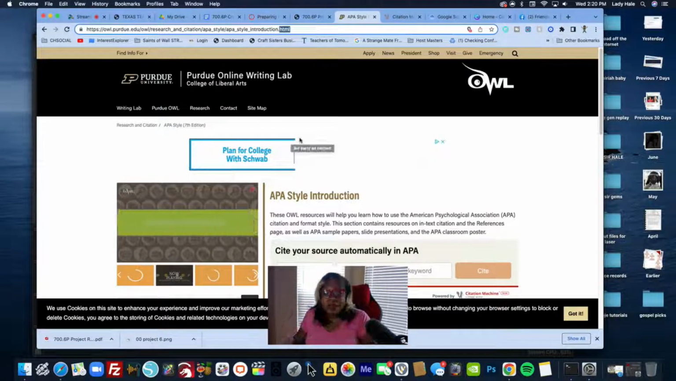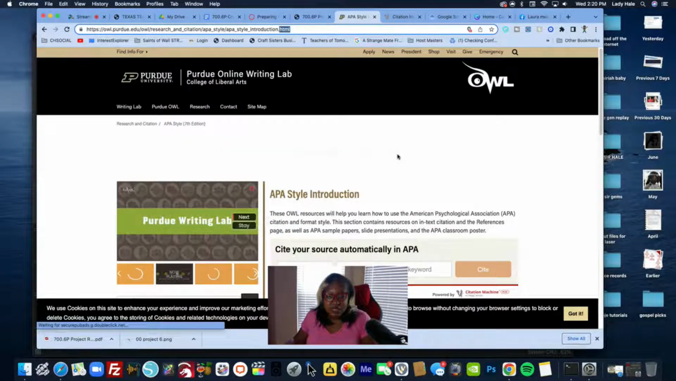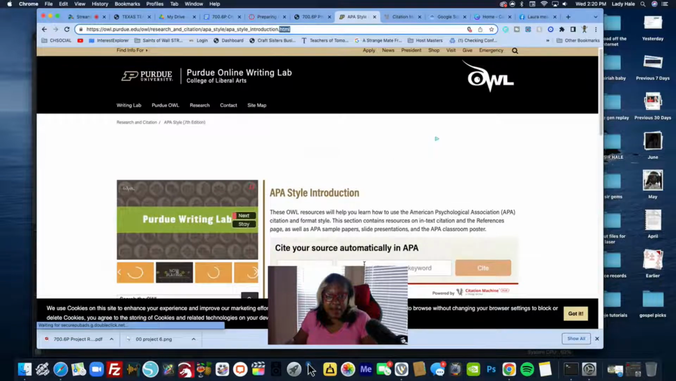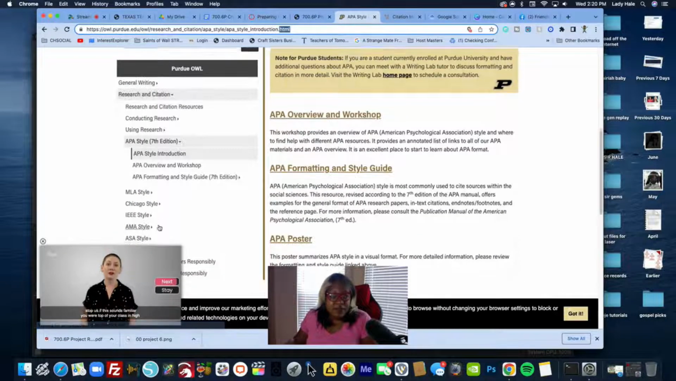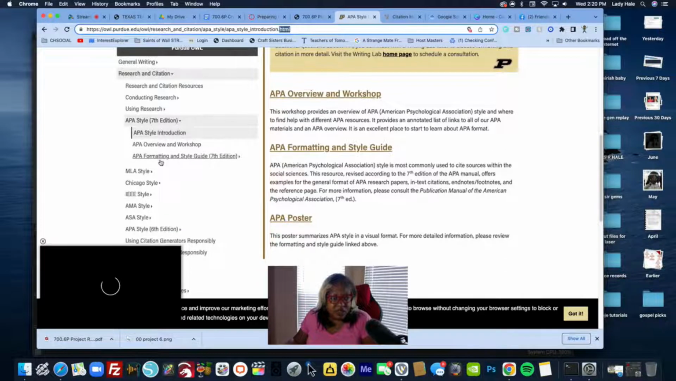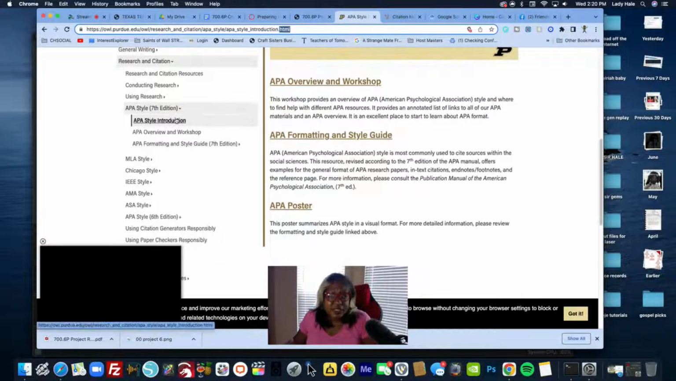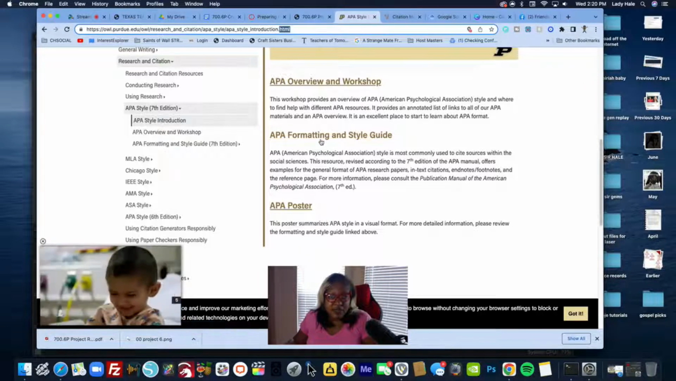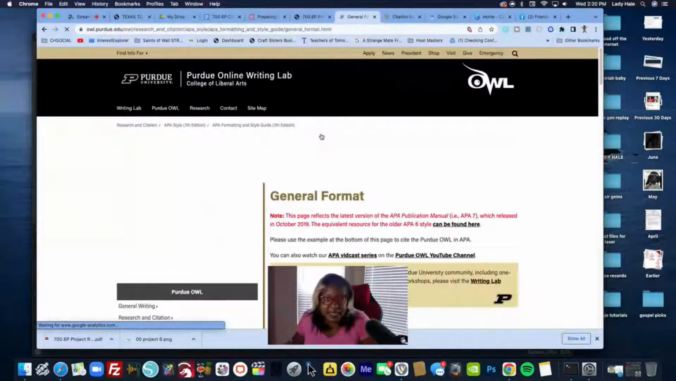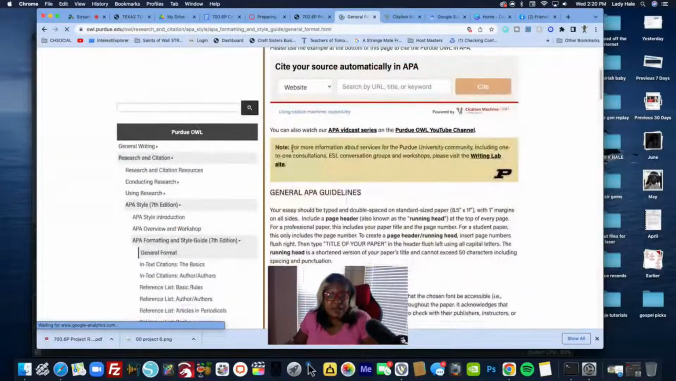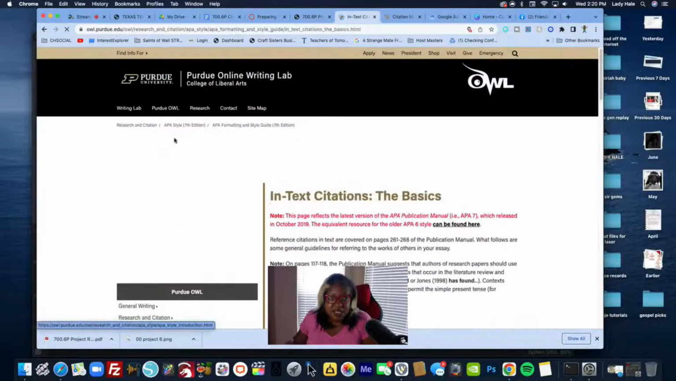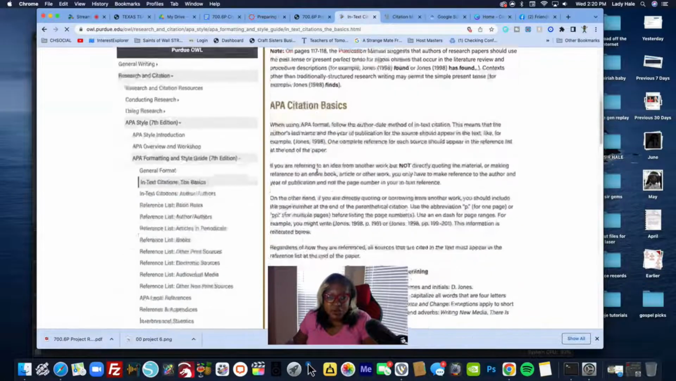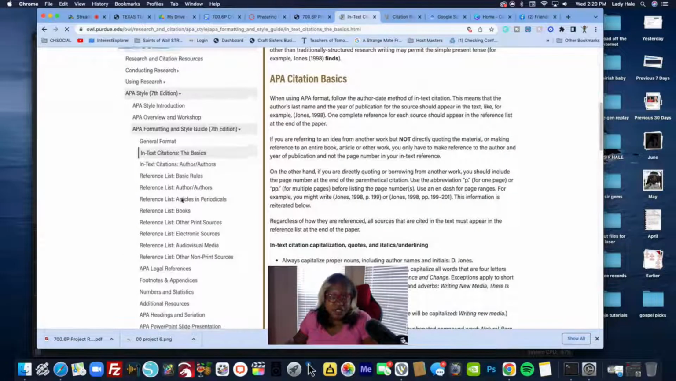They have a citation source thing where you can obviously put it in here and you can cite it. Well, that's using Citation Machine. But if you come over here, you're going to see where it says APA style 7th edition. So it's going to show you all the different formatting styles and all that. If you click on there, it's going to show you how to do in-text citations, and it goes down and shows you how to do that.